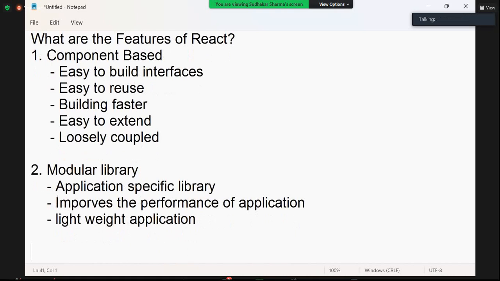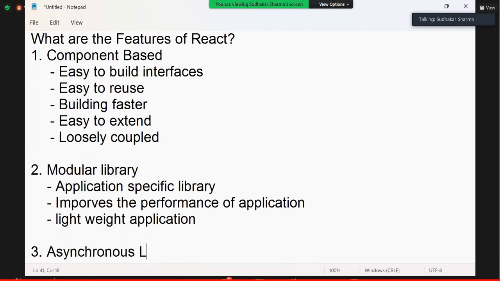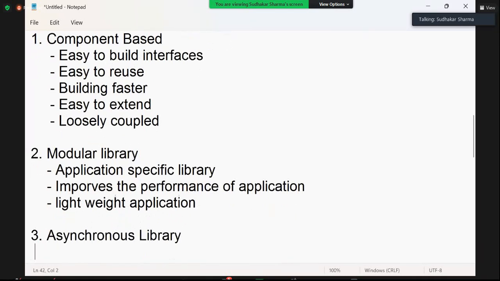That is important. Another important one is asynchronous library. What is the concept of asynchronous? If you have learned JavaScript or jQuery, you have to use asynchronous externally. But React has several functionalities that are asynchronous. Internally, it can manage asynchronous. What is asynchronous?